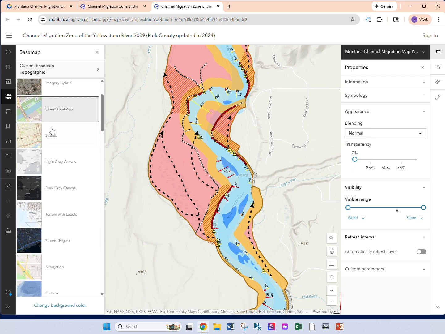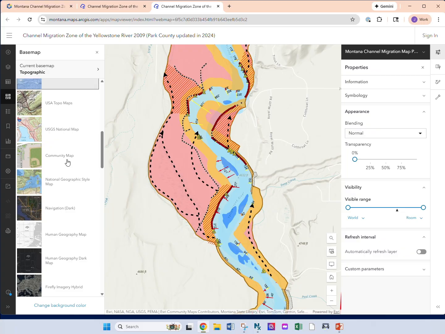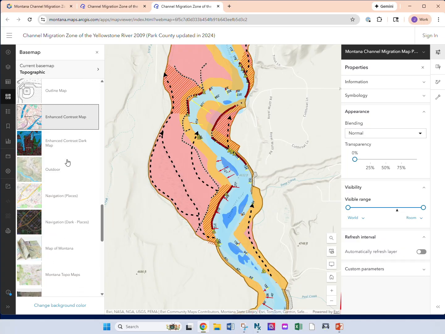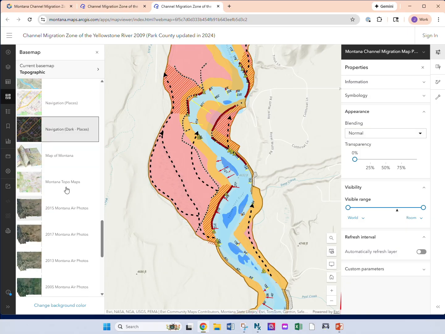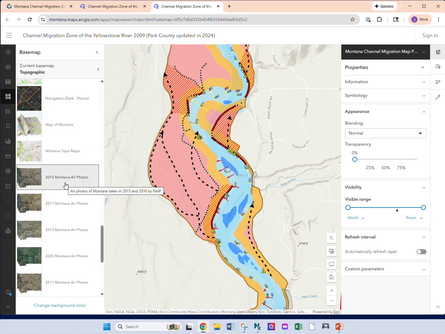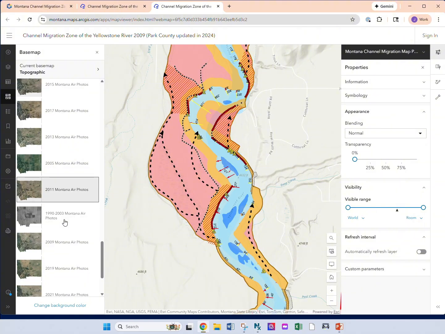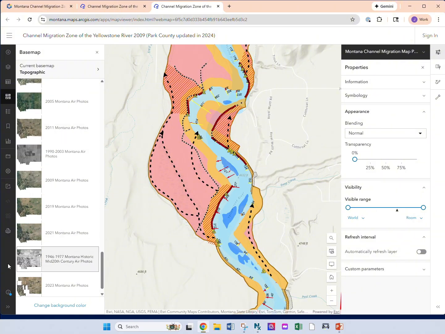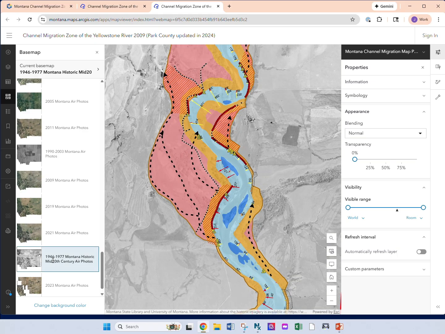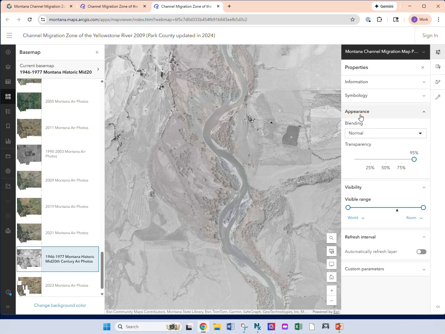And let's see what other types of base maps there are. There's all kinds of base maps that you can click on, but if you really want to go back in time and compare this current channel migration map with past conditions, you can scroll all the way down and get to these historic maps or historic aerials. And I'm going to click on this aerial from the 1940s. And this is going to show us what were the conditions between 1948 and 1950. And again, I want to see a little bit more detail on that aerial, and so I'm going to make this channel migration zone go away. So again, I'm in properties, I went to appearance, and now I'm using this transparency bar to move things out of the way.